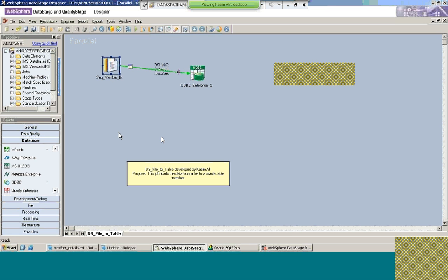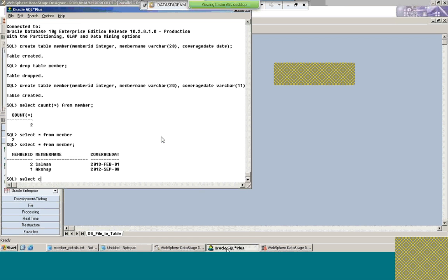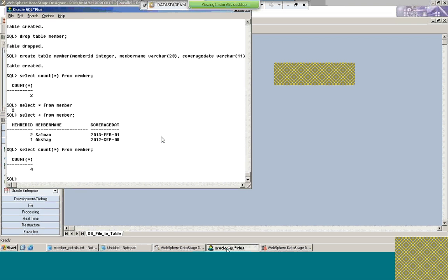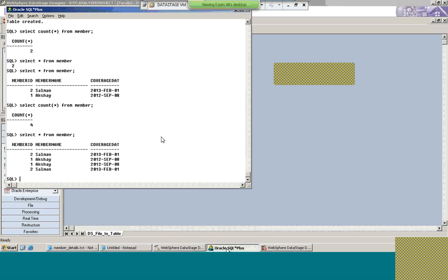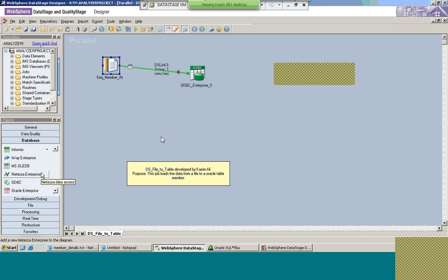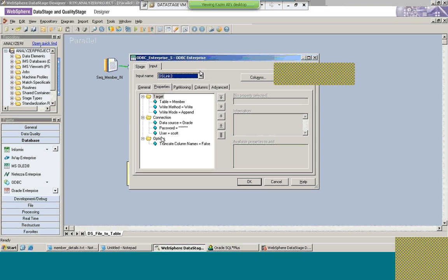Now we check the count here. The count is the same because the third one is rejected. We'll talk about it later. Click on ODBC enterprise underscore file on the right side. The mode was append, right? Append means the second and third runs are appended.